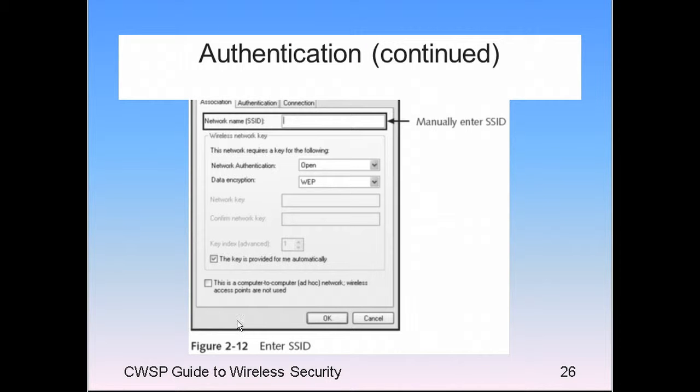And this is the configuration of the system here, the name of the SSID. This is actually going to be manually entered. If we have turned off the SSID on the Windows machine, you're going to have to tell it to connect to the wireless network regardless of whether it's broadcasting the SSID or not.